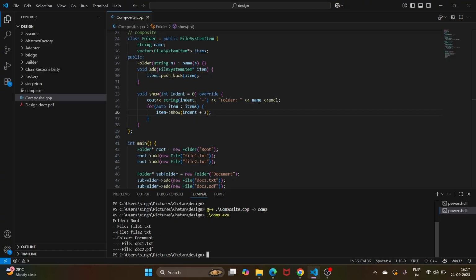So you can see the root directory got printed. Then we have two files. So both of them got two hyphens and they got printed. Again, the folder is also having two hyphens and it is also there in the root directory. After that, we have two more hyphens being inserted, and the folder which is document, inside that we have doc1 and doc2. They are printed with four hyphens. So in this way you can differentiate which folder consists of which file. So that is why we incremented the indentation by 2.